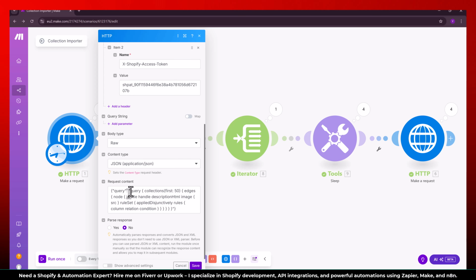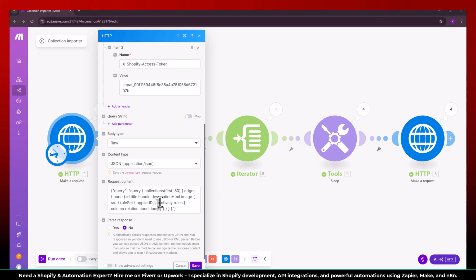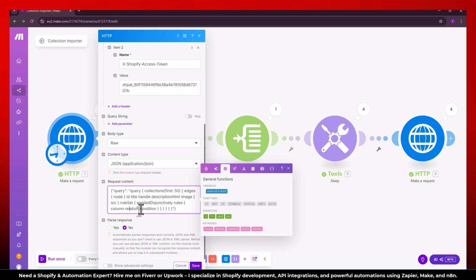In my GraphQL query, I query collection first 50 and then edges. In the edges, we have node, and in the node we will get ID, title, handle, description, and image. And inside image we will get source, rule set, and applied disjunctively rules, and we will get the column, relation, and condition.